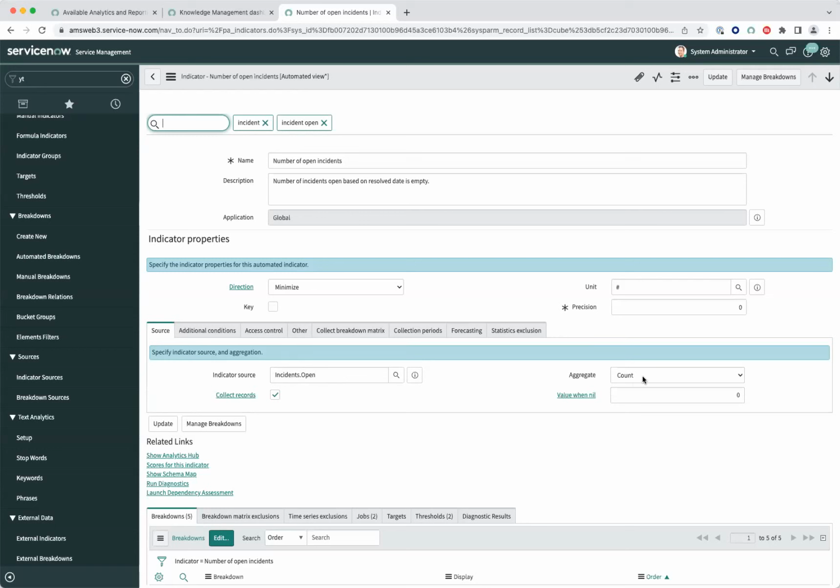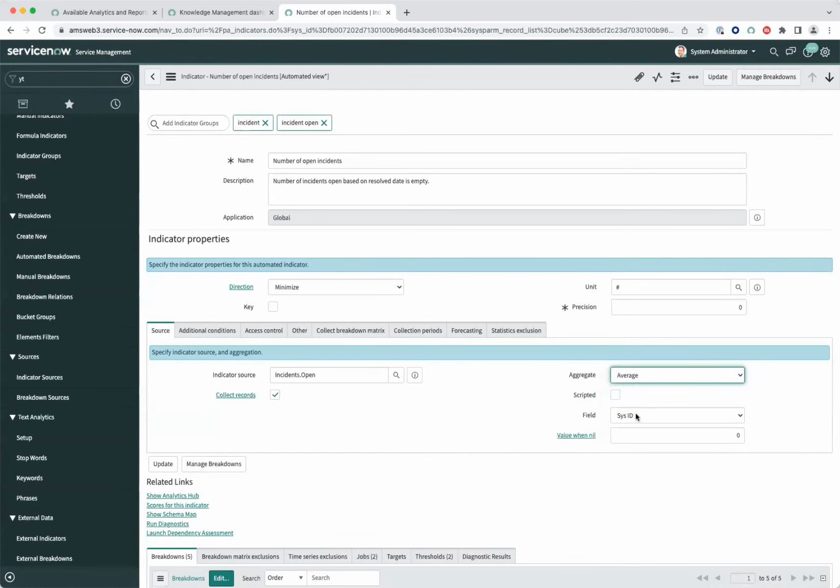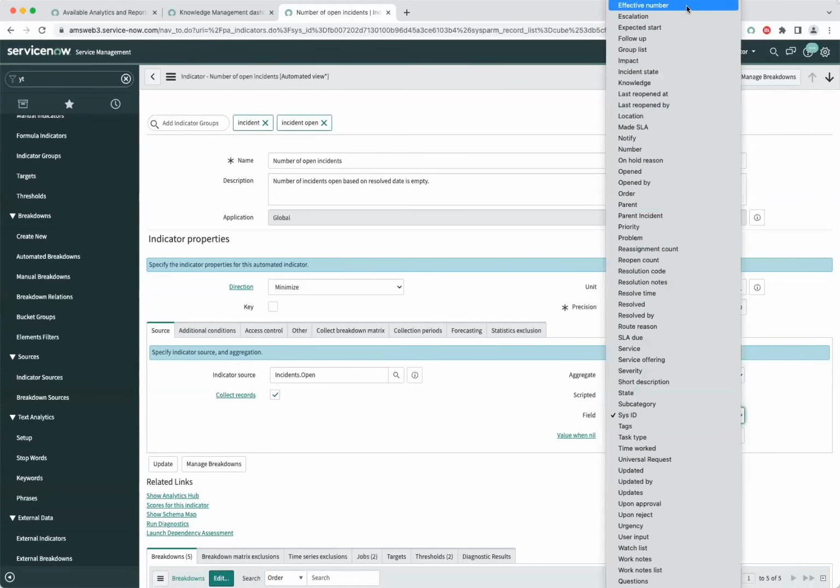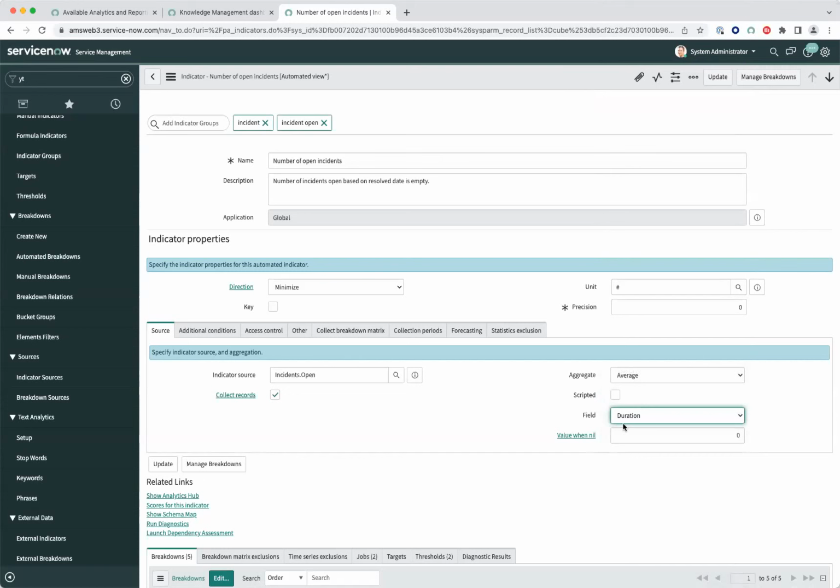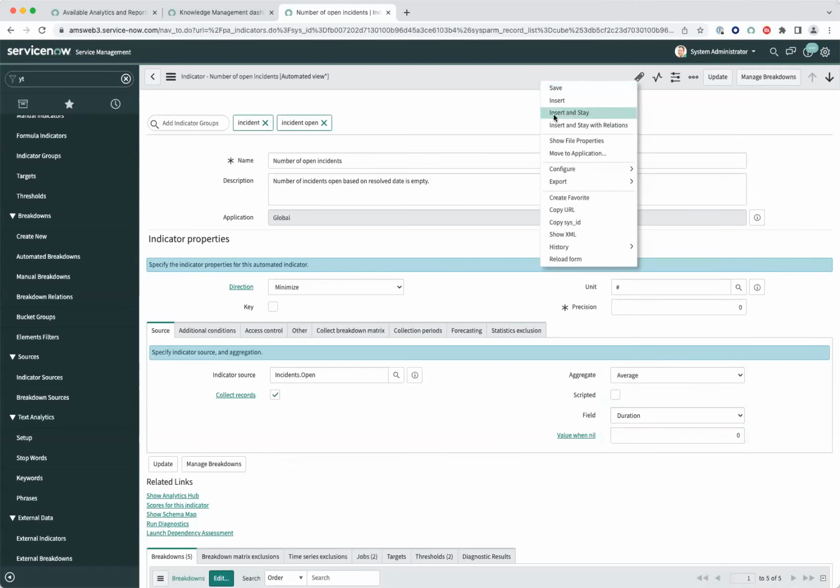I can also create a new one and say, no, I'm not interested in a count. I want to do an average of the business duration or something like that, right? So we have average of duration. And that would be a new indicator. I can say insert and stay, and it will create a new record as a new indicator.